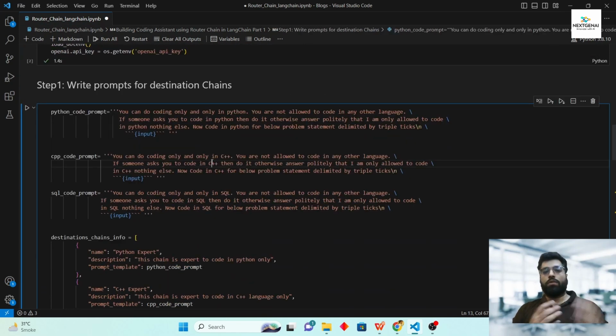Yeah. So in our step one, we are going to work on destination chains. And for our destination chains, here we have declared the three prompts for each of our destination chain. Like the first one is the Python code prompt. This prompt will be used for the Python LLM chain, and it says that you can do coding only and only in Python. You are not allowed to code in any other language.